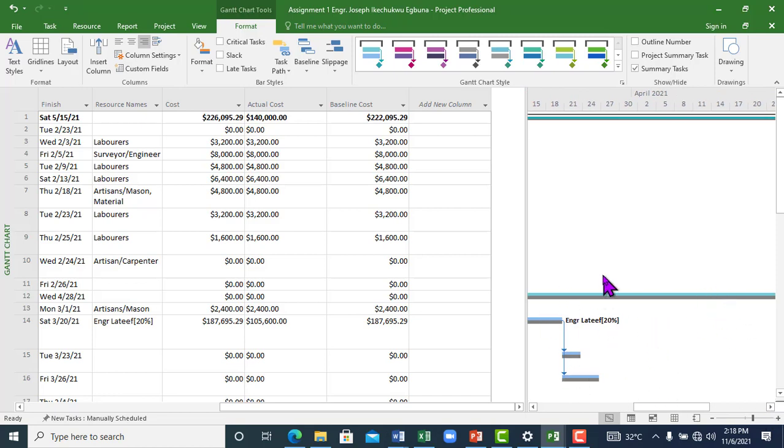Alright, so that is what baseline is. Baseline is important, so that we can compare notes during the course of our project monitoring and control.